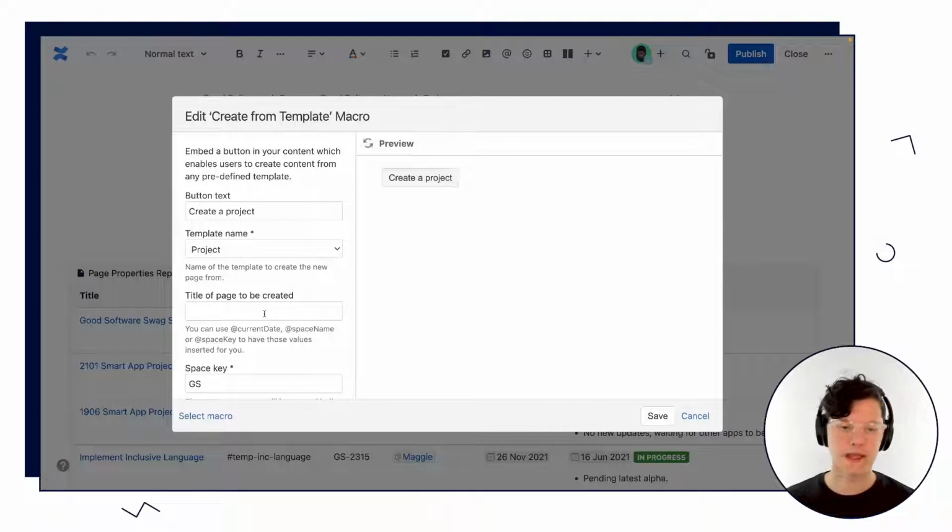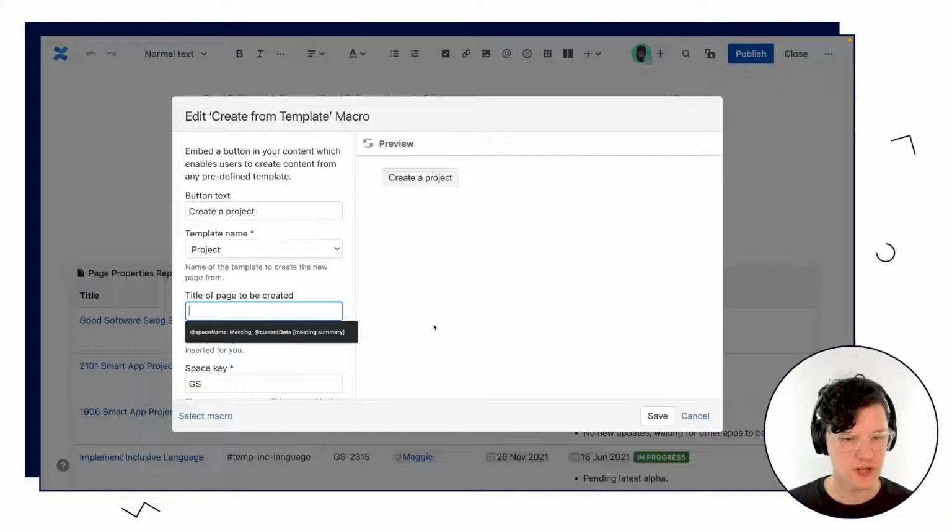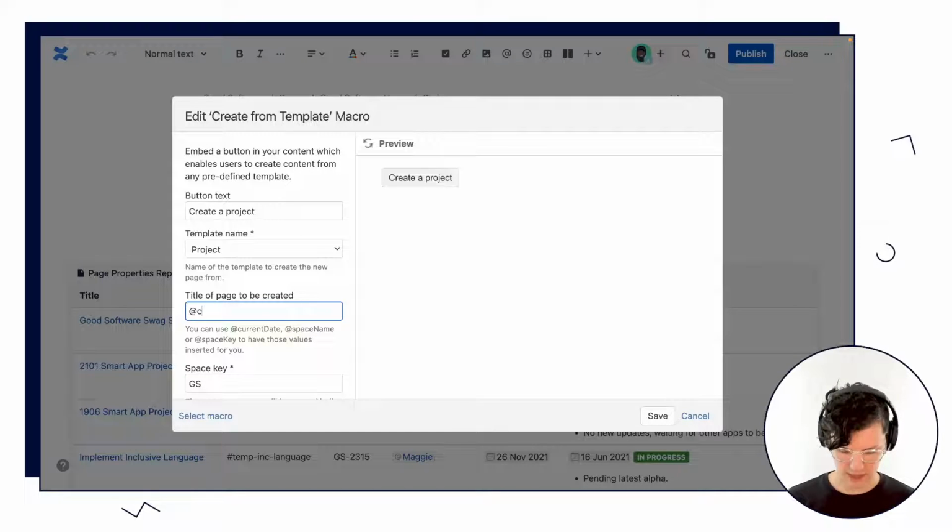So this is pretty cool because maybe in the example of meeting notes, you might want to have all your meeting note pages have a similar name. So you might want to do current date and space name, because maybe the space name is always the team name or the project name. So that will work out well.